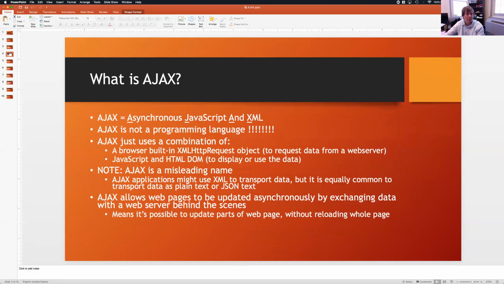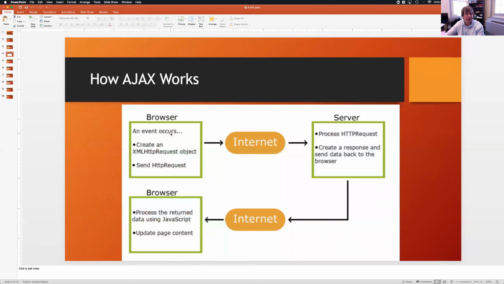So this is what it looks like. So an event occurs. So let's say I'm on Facebook, and I click on Get Friends.